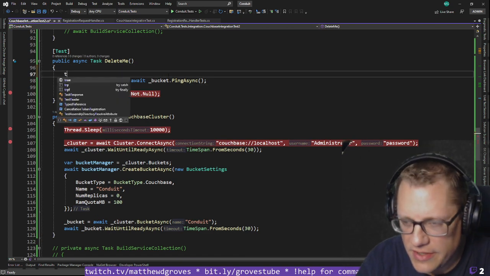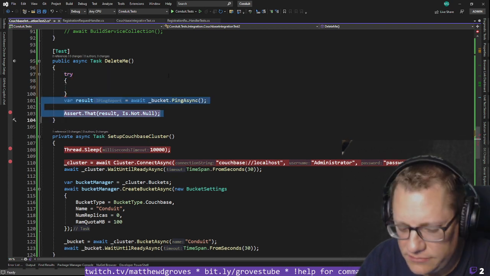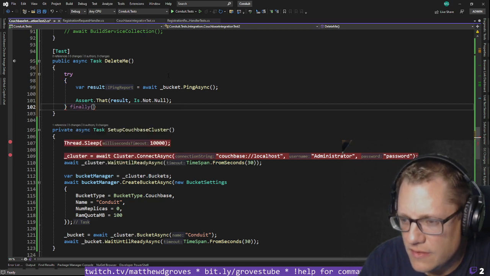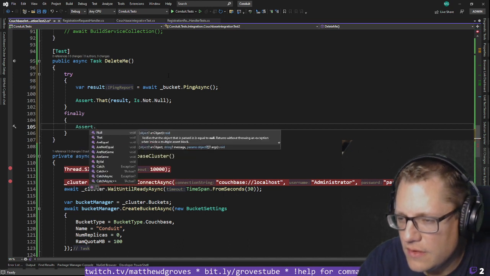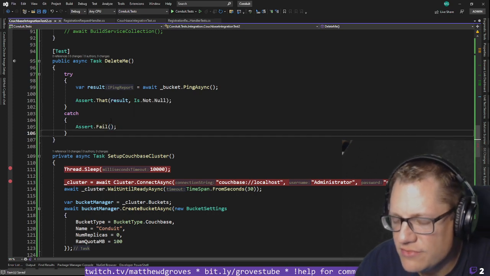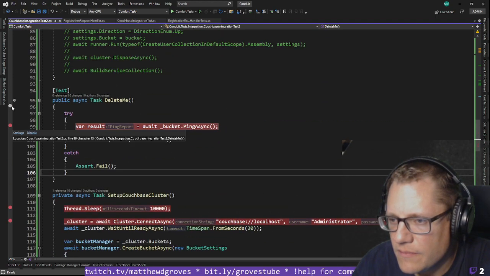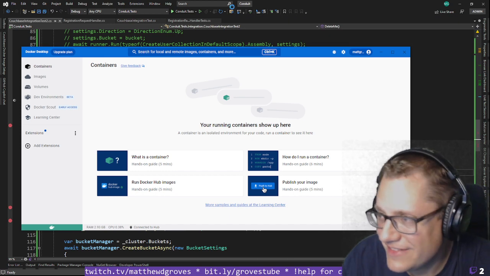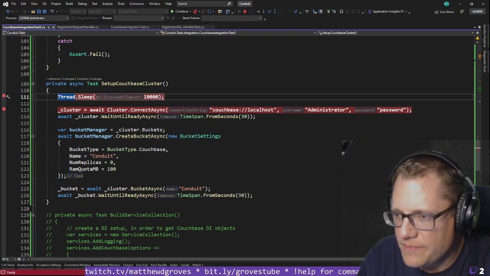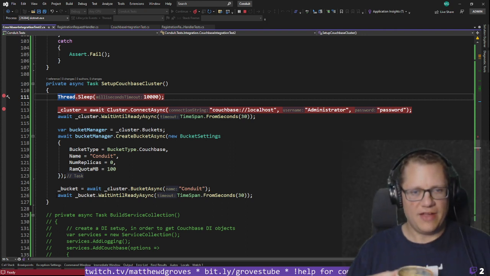You know, I should probably put this in a try-catch loop. That way it'll always... No, I don't want finally catch. Start.fail. So that way the test will always run and then it'll do the teardown. So I don't have to keep doing that manually. Okay, so there's the sleep. 10 seconds of sleep. I'll take 10 seconds of coffee.